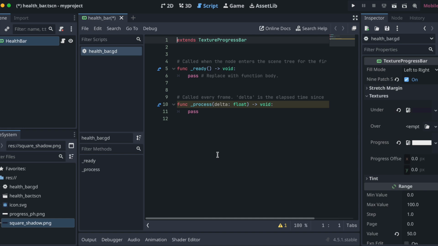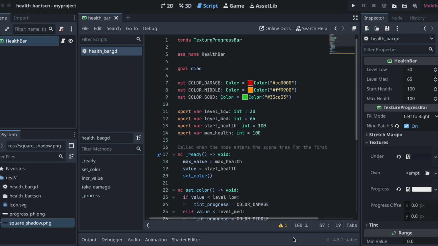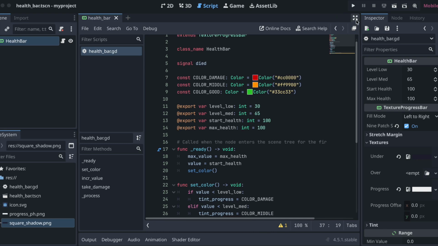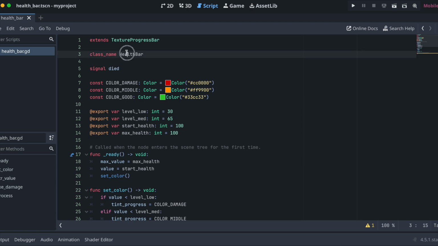So I'll quickly write some code and then I'll explain exactly what I have done. Okay, so as you can see, I have just attached one script to this and I have written some code. First I have given it some class name. I have also created one signal. If you want, you can use this signal, and here based on the color damage, I'm just changing the color of our progress or health bar. So that's why I have defined our color.